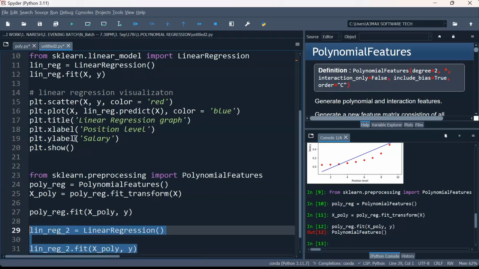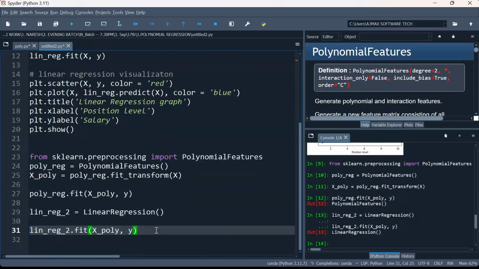Now, just go ahead and apply this line of code. Can you please write these 3 lines and let me know?